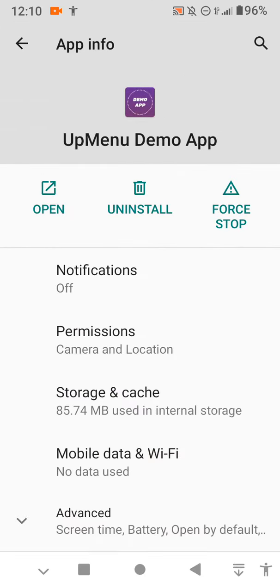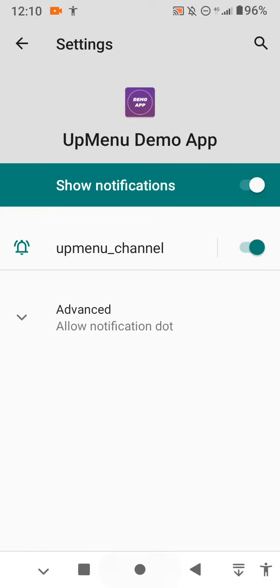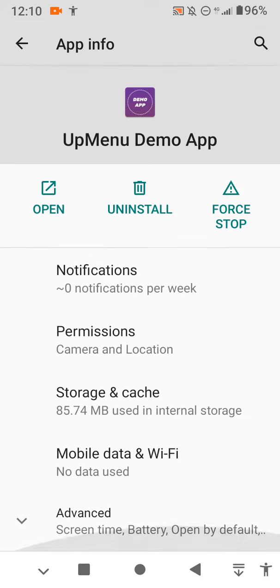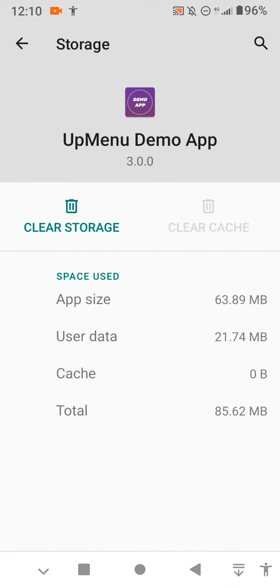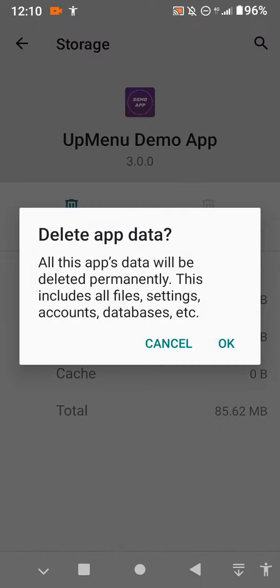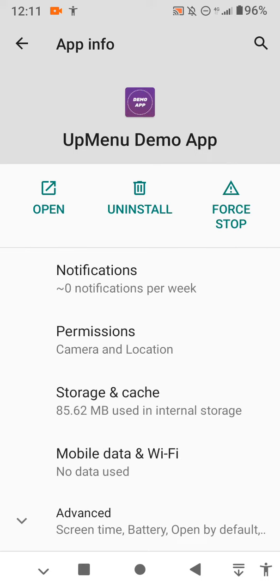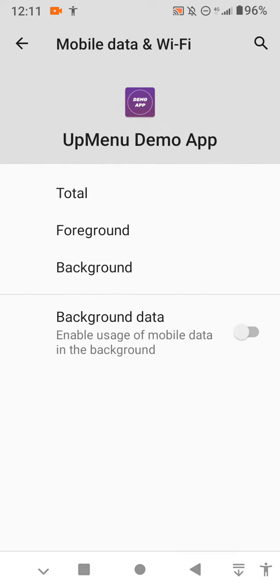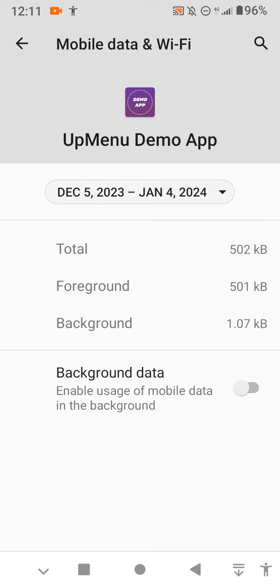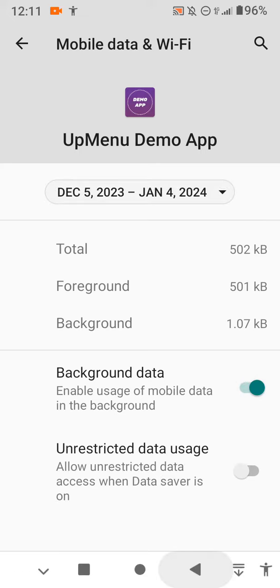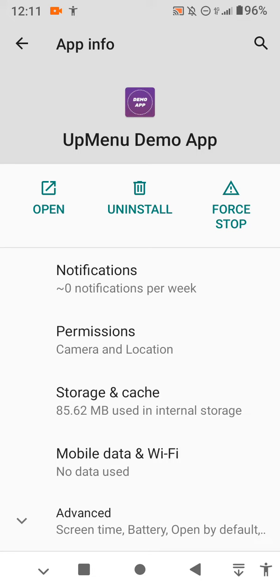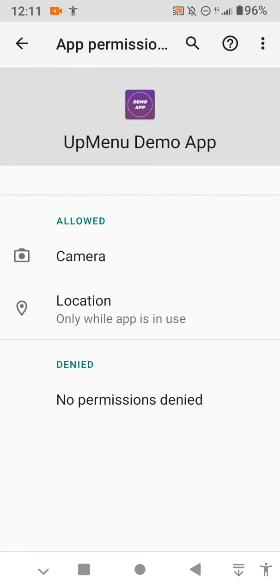After that, you tap on Notifications, make sure it's toggled on. After toggling it on, go back, then tap on Storage and cache, make sure the cache is cleared and also the storage is cleared. After doing this, tap on Mobile data and Wi-Fi, then turn on the background data. After doing this, go back, check the permissions, make sure everything is allowed.